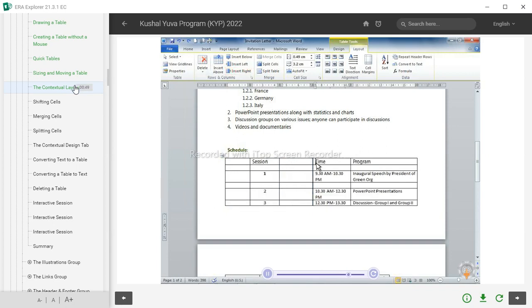To insert multiple rows or columns, select the same number of rows or columns required to be inserted and then click on the appropriate icon.